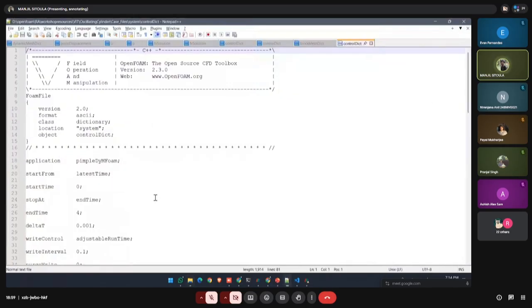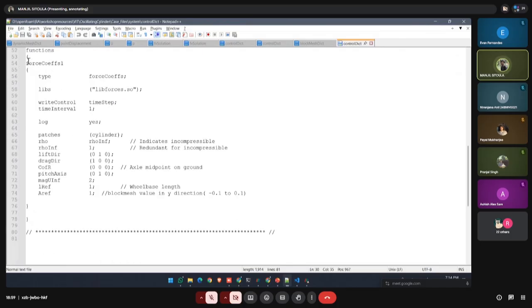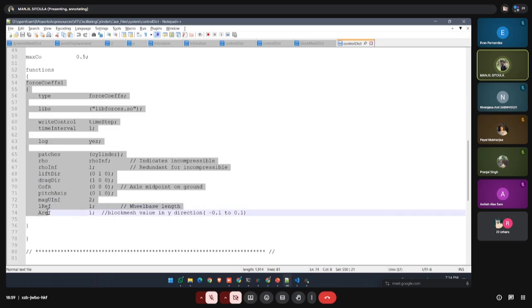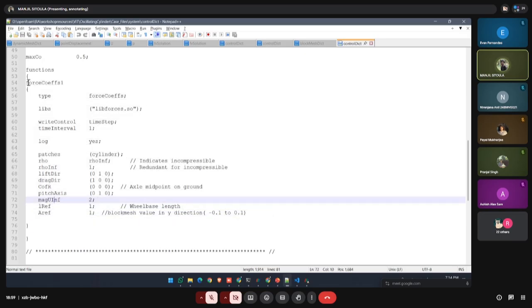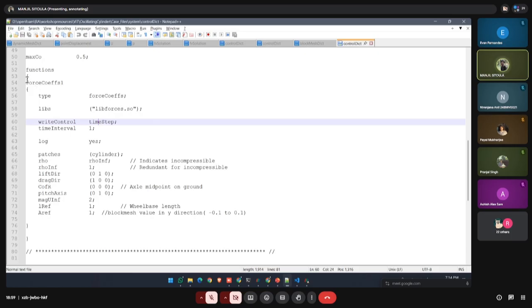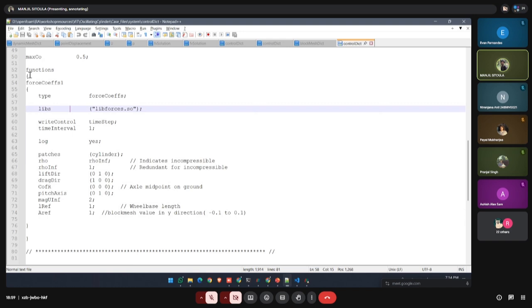And in the control dict, I have run it for 4 seconds. And what I've added is a function called the force coefficient. So what this does is we can calculate CD and CL based on this force coefficient function, so we don't need to calculate manually from the view or from other types of code. These are the inbuilt functions that are available in OpenFOAM. So you just need to give appropriate values.